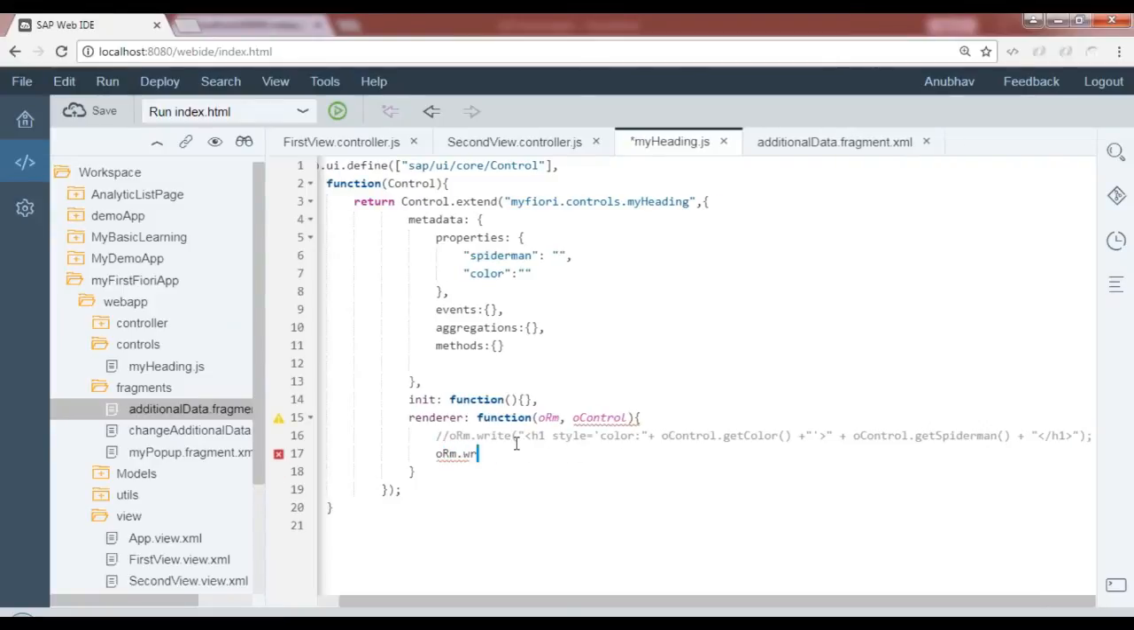So rm.write, you will start with the h1 tag. Okay, that's the first thing. And then you can use rm.addStyle. In this, now you can add one by one all the style coding what you need. So property name and property value, oControl.getColor, like this. So what this statement does, it writes the style code into a buffer. Okay, it writes the style code into a buffer, and you can just add all the styles what you need.